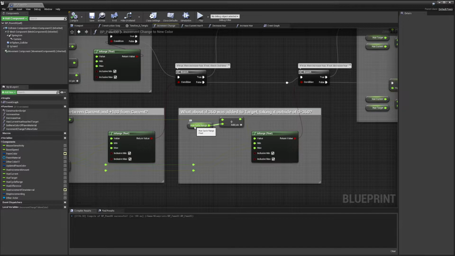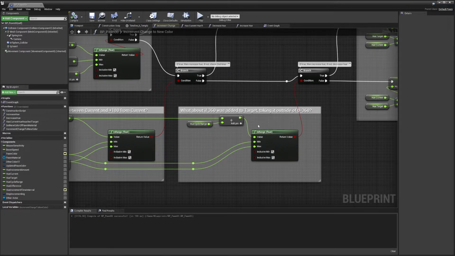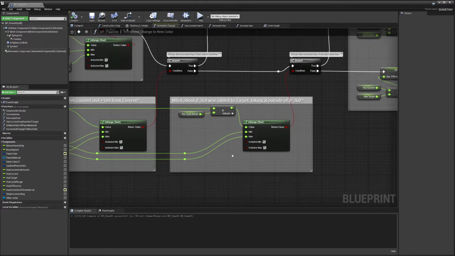So clearly, if I was looking at it like a wheel, then going from 350 to 5 is like a 15-degree turn, right? But how do you tell it that this is a wheel? So if I add 360 to 5, that makes it 365. Comparing that with my current hue value, which would be 350. So then we go, okay, that's only a 15 value gap. So it's running the 180 check again, except with 360 applied.